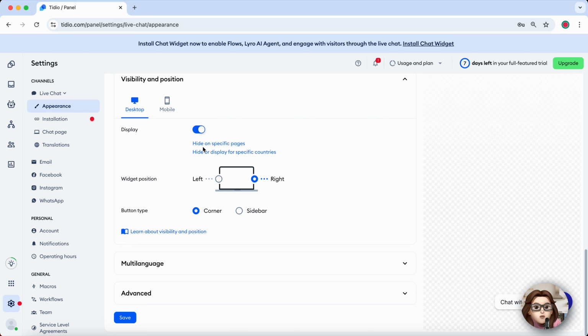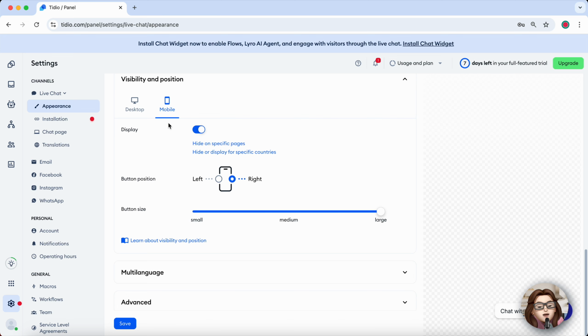If everything looks correct and the chatbot still isn't showing, double check that it's not hidden on specific pages and that your website integration is active. At that point, refreshing your site or checking Tidio support can help resolve deeper issues.